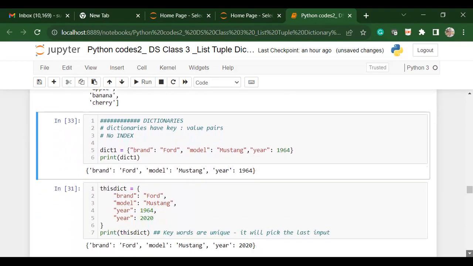The next distinct type of selection of attributes comes from dictionaries. So dictionaries have key and value pairs and no index. Why would you need dictionaries? Today, a lot of the data in the world is actually in written form: PDFs, reports, people speaking and that getting converted to written form for further understanding.